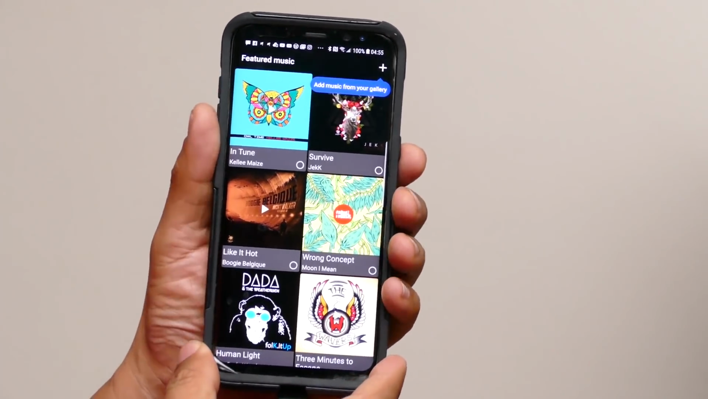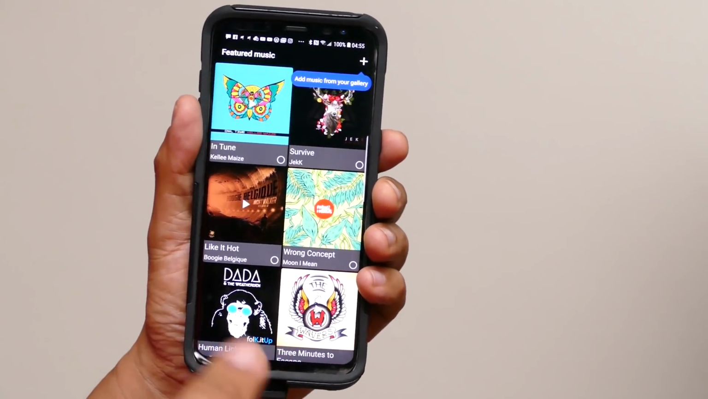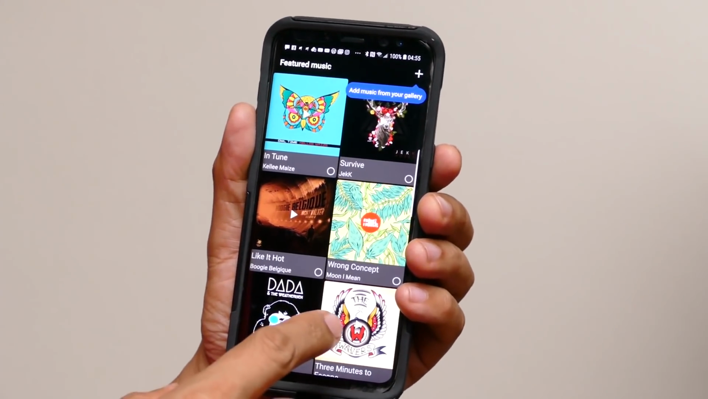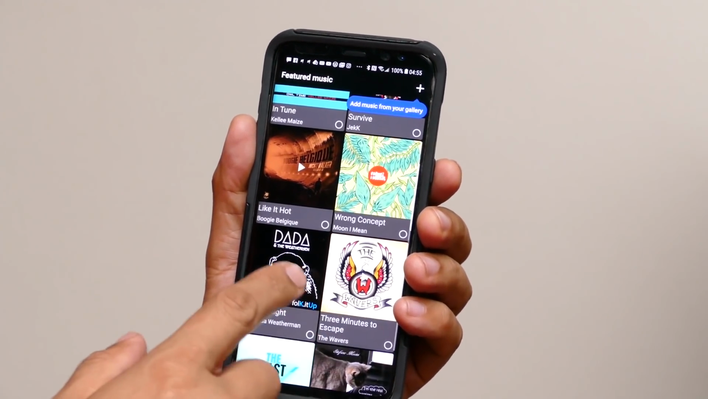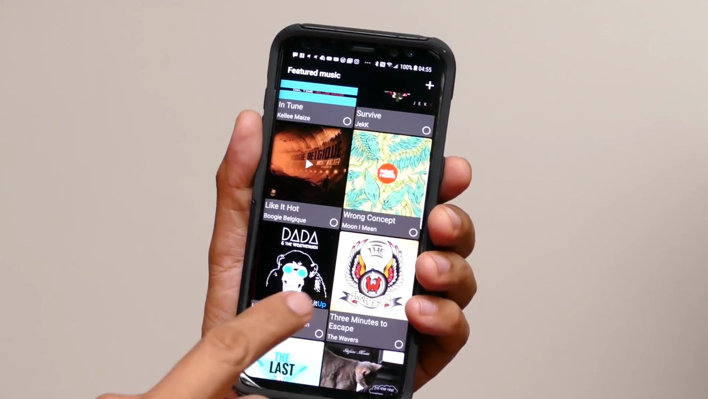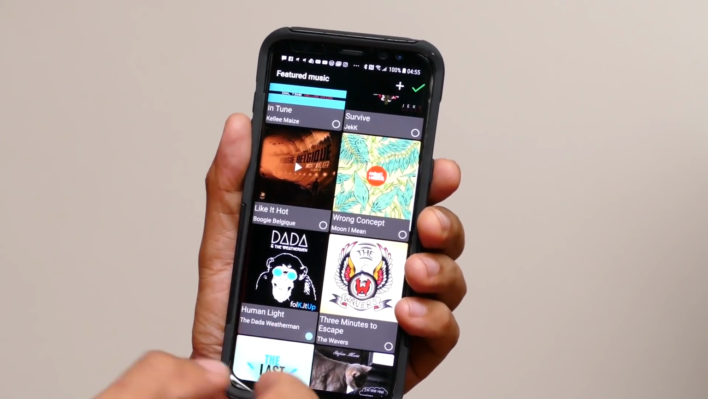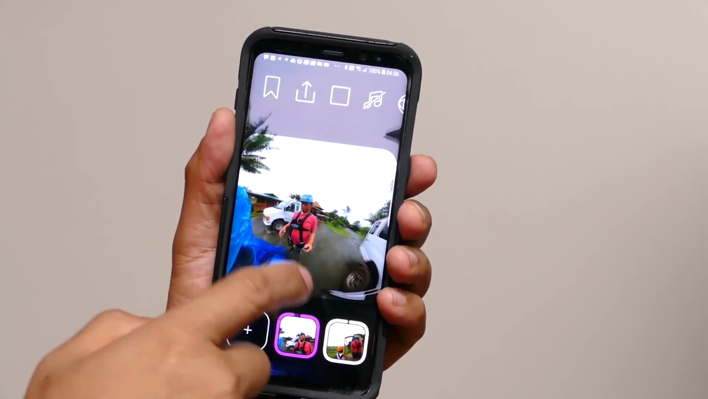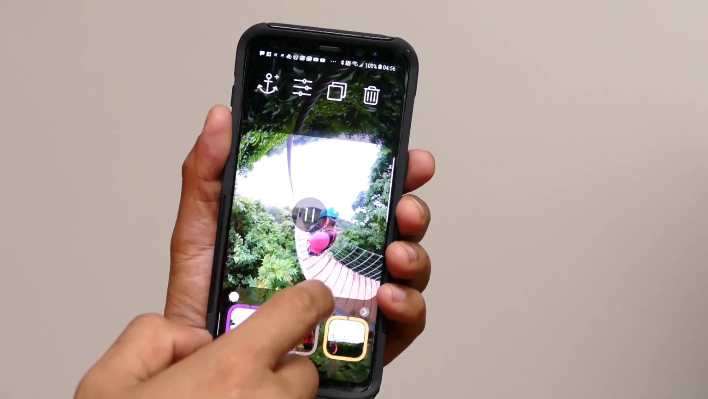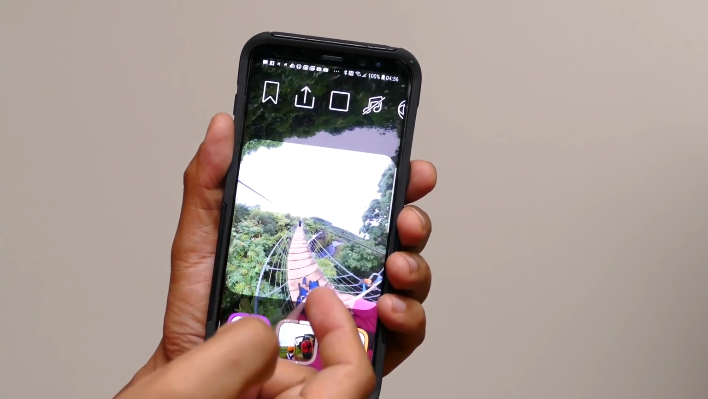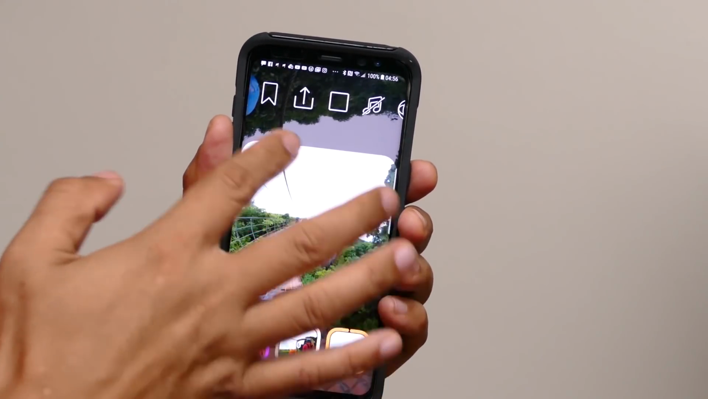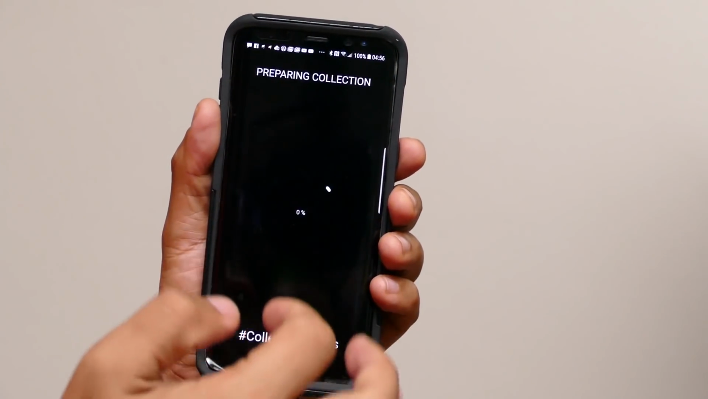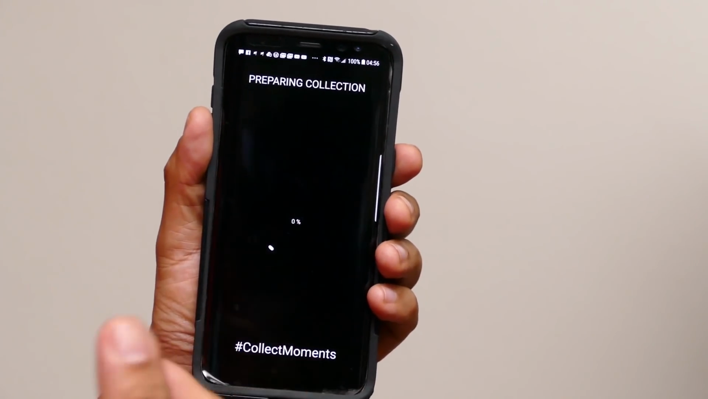So you can be sure that whatever music you add, you're not going to get a copyright strike if you upload it on YouTube. So let's say I like this one. To select that, tap on this radio button and then tap on the check mark. So after adding the music, you can begin exporting the video. On the top row you'll see this export icon. Just tap on that. Then it's going to begin processing the video and rendering it.